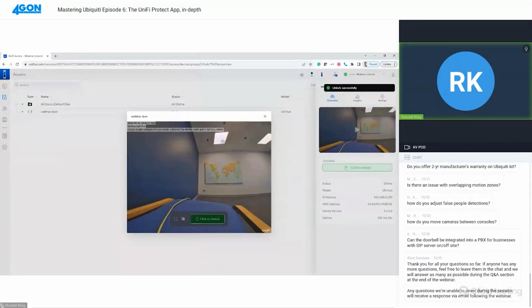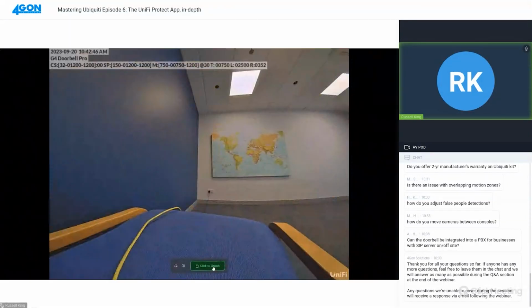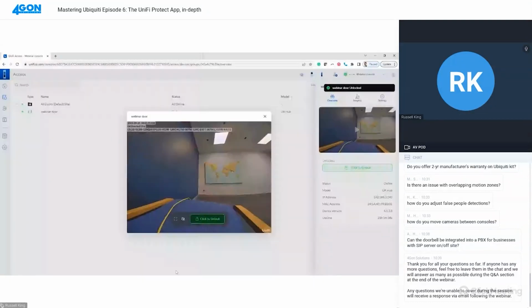And if we're viewing the camera in full screen mode, we can also click to unlock here, so we can zoom in on someone maybe. And then we can click to unlock the door. So the UA hub is doing its job perfectly well.